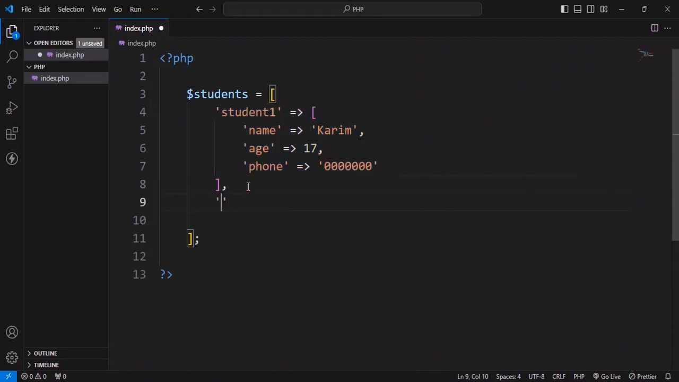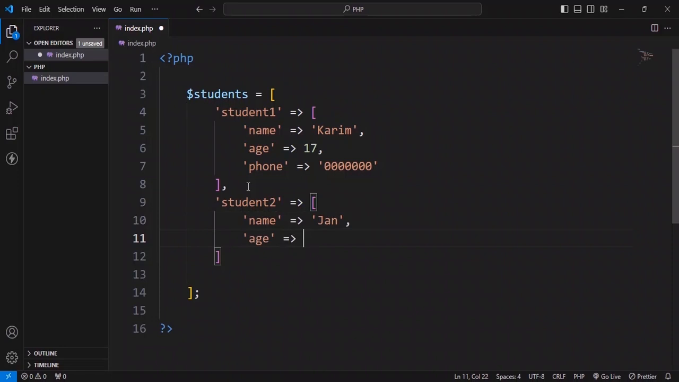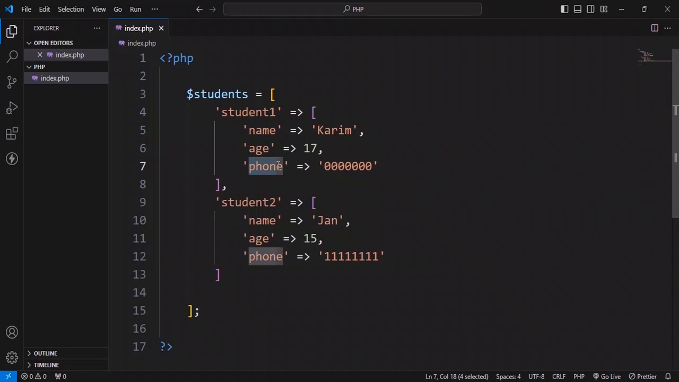Maybe we will have another student, student 2, and pass another array. Inside this array we will have name. The name will be John, and we will have age. The age will be 15, and we will have phone, and the phone will be like, for example, this. Imagine this is a phone, and you can pass many arrays as well. So now I want to print the phone number from the first student.